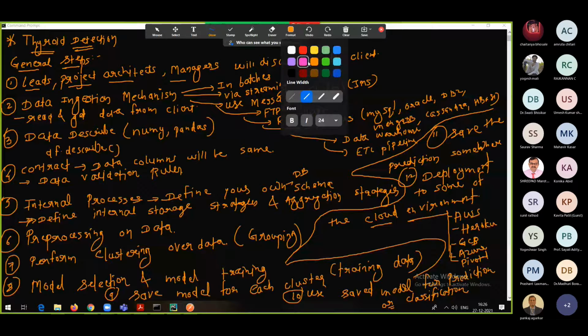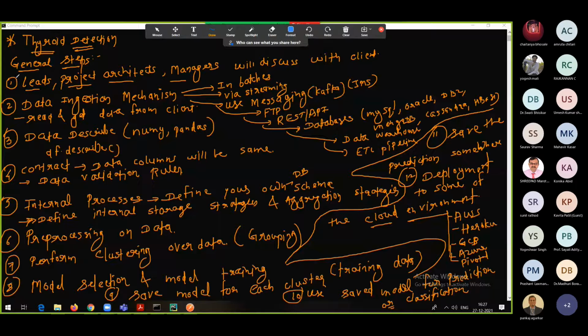So see what I have shown to you, everyone. You can actually see that this is the first step, right? There will be a meeting between the higher authorities and the client, and then there will be a decision about the data ingestion mechanism, right? So data ingestion, I told you, data might be coming in batches, like in our case, it might be coming via streaming or some messaging techniques like Kafka and JMS, maybe FTP, file transfer protocol, REST APIs, databases, and even, I did not mention, but if it's big data, it might be coming from Hadoop, right?